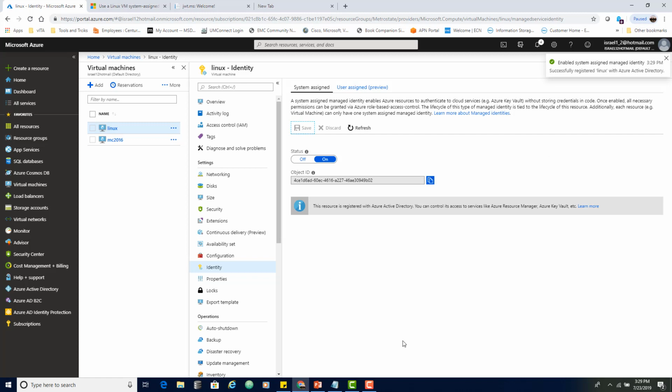One thing I also want to mention to you is this identity is tied to this Linux VM. Once this Linux VM is deleted, this system assigned identity would also automatically be deleted. So that's one of the advantages. Now you don't have to worry about maintaining your credentials, identity, and making sure everything is deleted. Once the VM is gone, this identity is also gone.